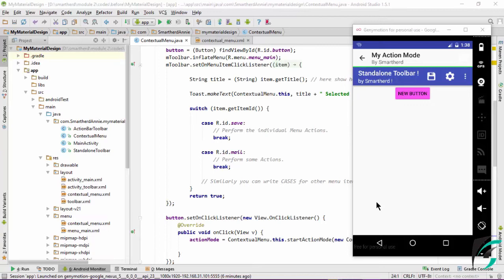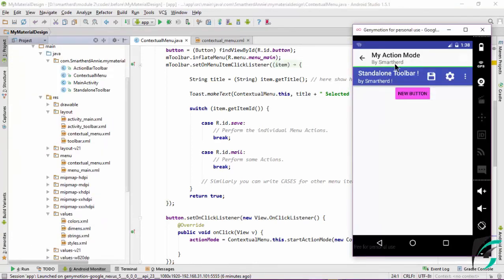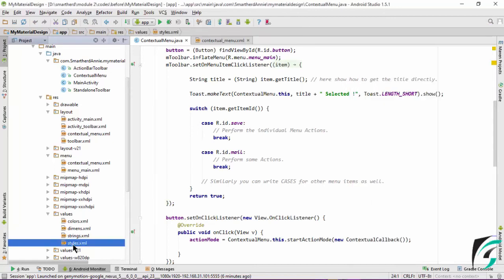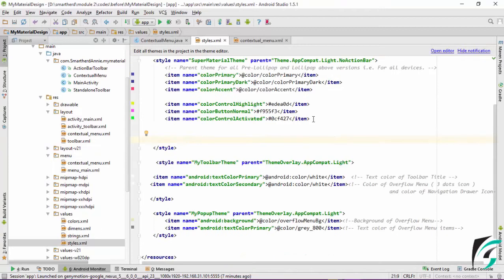In the previous video we had inflated the contextual menu into our application, but there was an issue that this contextual menu is not overlapping the existing toolbar. So what do we need to do for that? Now let us rectify this error by moving to styles.xml file and including few codes.